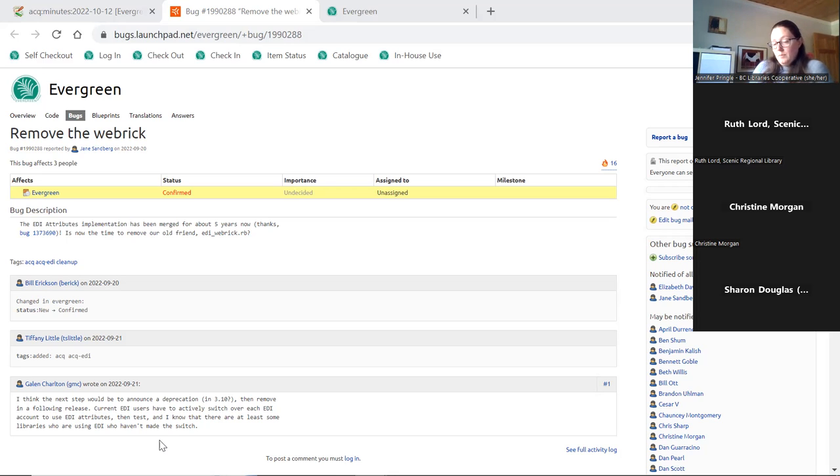So there may be those of us who want to comment on this bug about whether or not we're feeling like 3.10 or 3.11 is realistic for deprecating EDI attribute sets. Or possibly, I know that Tiffany, I think, has EDI attribute sets on her list for future ACQ interest group meetings. So it may be that some of the discussion, or maybe we need to have more discussion about how to make the move to EDI attribute sets.